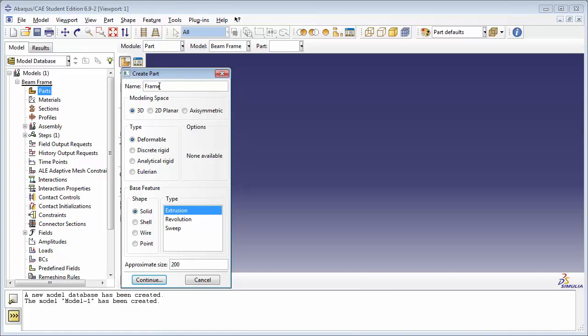The modeling space is 3D since it's a three-dimensional frame. The type is deformable. And we're going to set the base feature to point. When we created the barbell stand, we used a solid as the base feature because that was a three-dimensional solid. And for the truss structure, we used wire as the base feature and immediately sketched out the truss using wires.